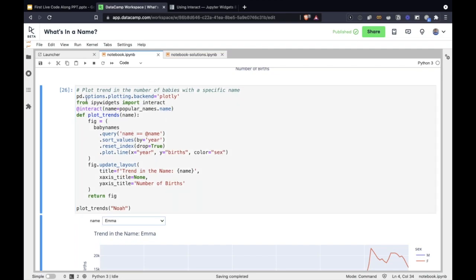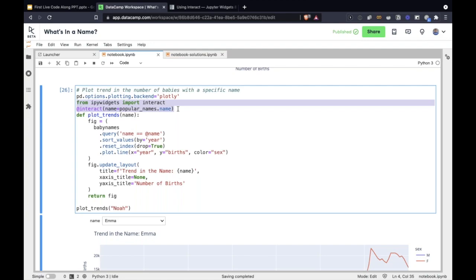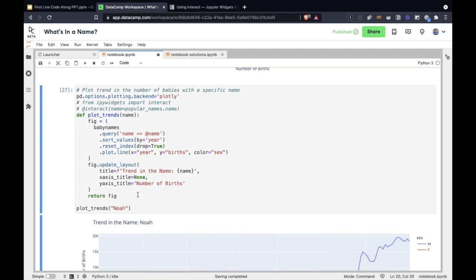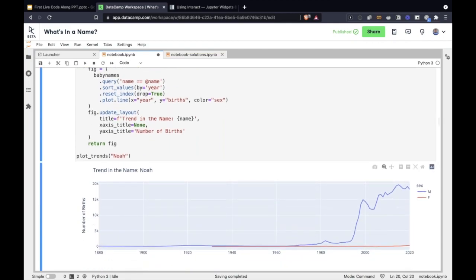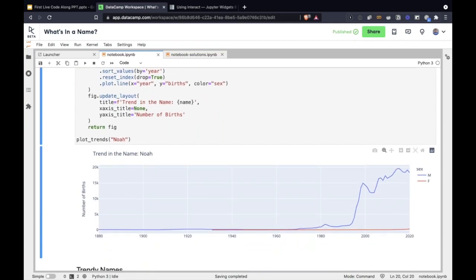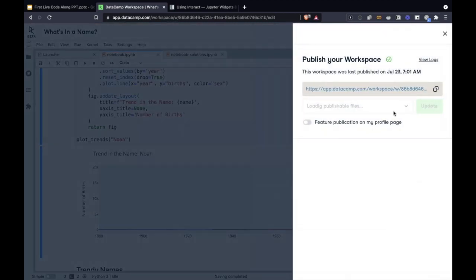Okay. So I'm going to comment this out for now so that we are only going to do plot trends Noah. And at this point, I'm almost done with the first part of the first question. Let's showcase what Workspace is all about. So now if I want to share this analysis, I can go over here and select the notebook that I want to publish. In this case, it is going to be notebook.